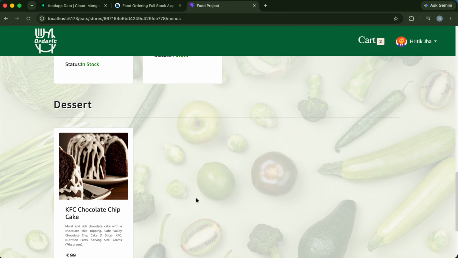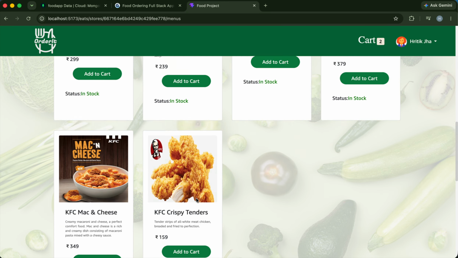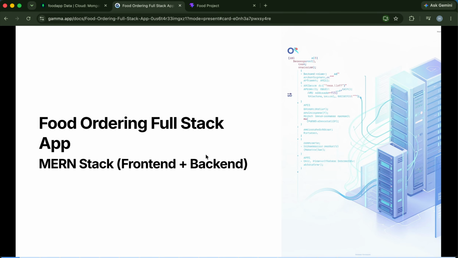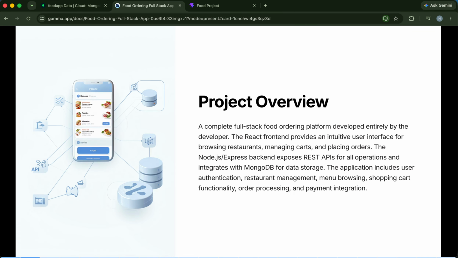So this is my app. Now, what we have done here, let's take the project overview.